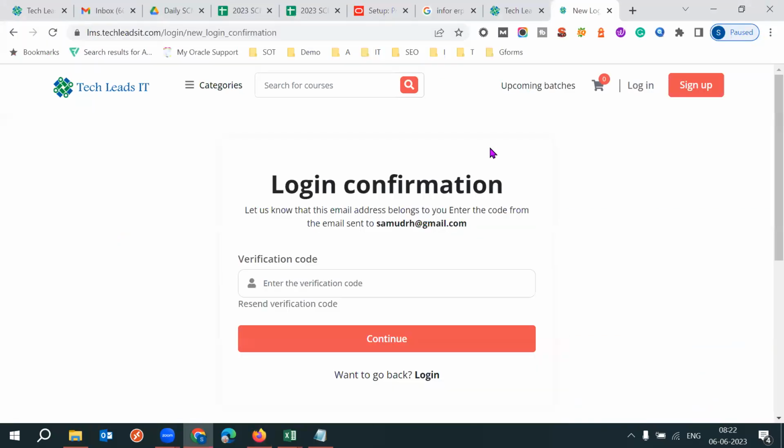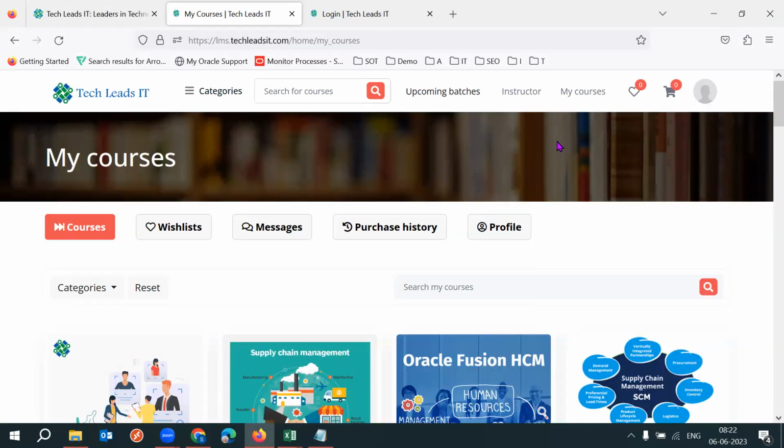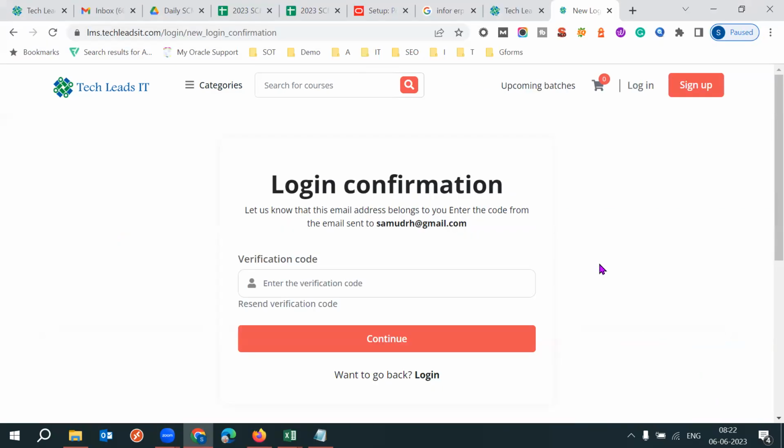So don't share the login with your friends. If you share your login with your friends, we'll come to know. It's our effort. Don't simply share your logins with your friends. That's why we have all these controls. If you share your login, that person is going to log in there and you cannot log in.